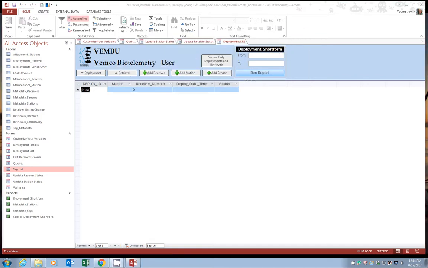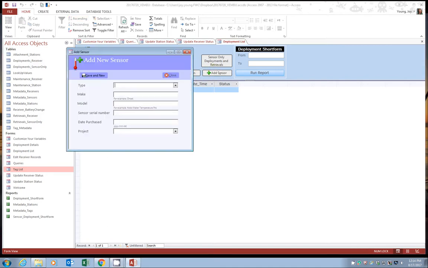Alright, let's move on to environmental sensors. Select add sensor. A new pop-up appears. So your type is the type of the environmental sensor. So say for this example, we'll put in a temperature sensor. Make is the company. So a lot of us use HOBOs. I will use that as an example. And the model is your specific type of equipment.